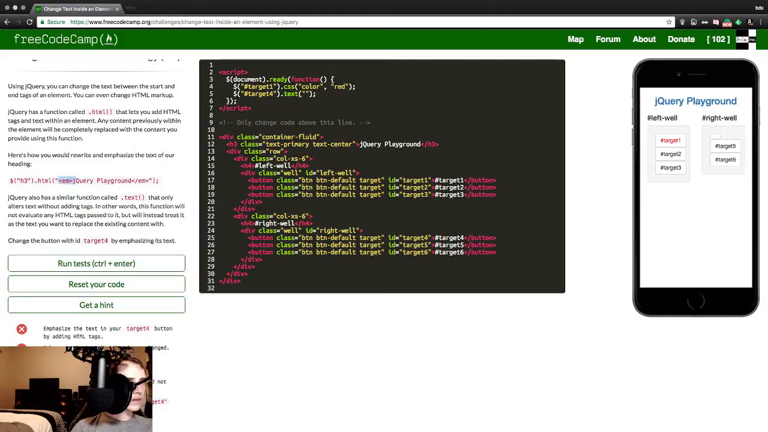Oh. Yeah, okay, let's do this. Let's do HTML stuff. HTML followed by button ID equals target 4, followed by something.